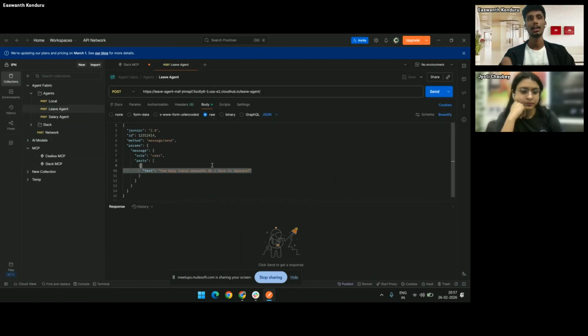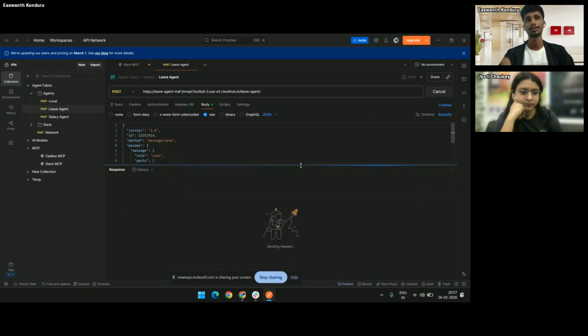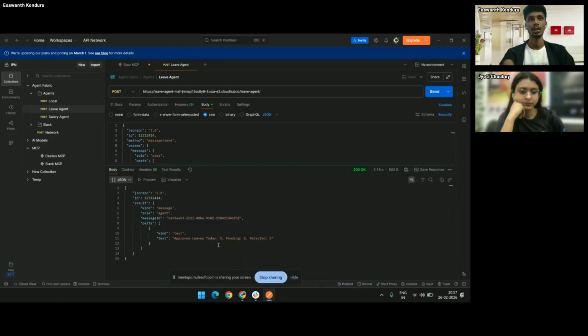I'll simply send this request. How many leave requests do I have to approve today? When you click on send, it is saying that for today you have 5 leaves to approve, and out of them 0 were pending, rejected was 0. So it states that I have approved 5 leaves.